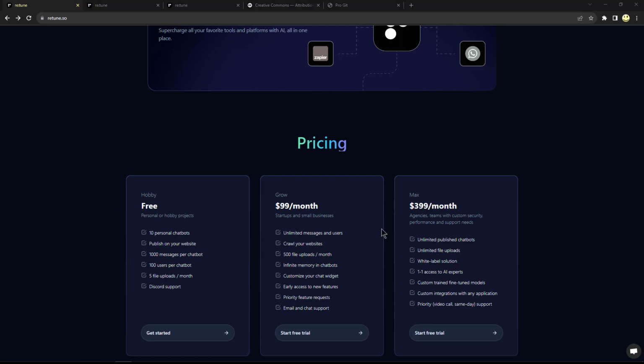If you look at the max plan here, that would be for like agencies, teams with custom security, performance, and support needs. You can do the white label solution to get rid of their branding, unlimited file uploads, one-to-one access to AI experts, custom trained fine-tuned models, custom integrations with any application, and priority support. That's a video call same day. So that's, I think, a really nice feature.